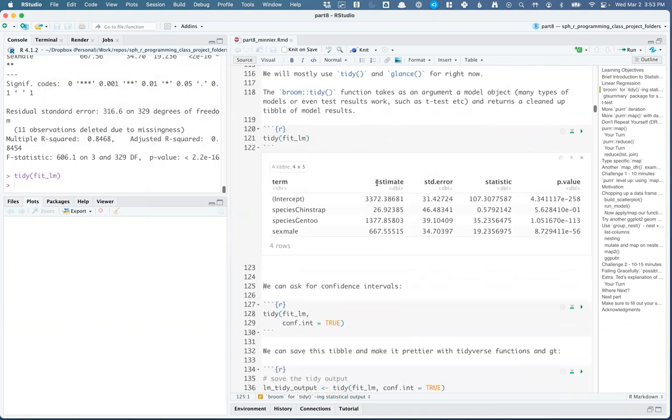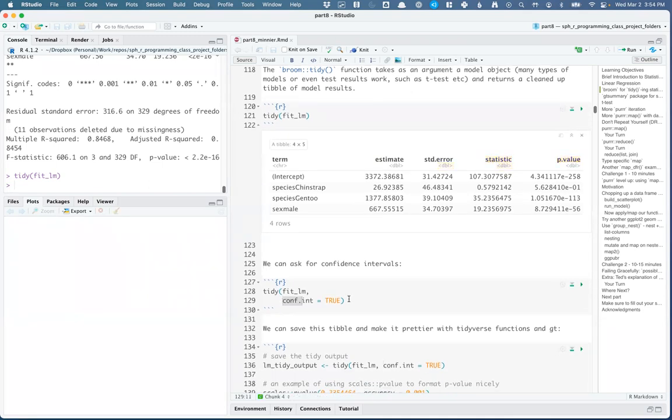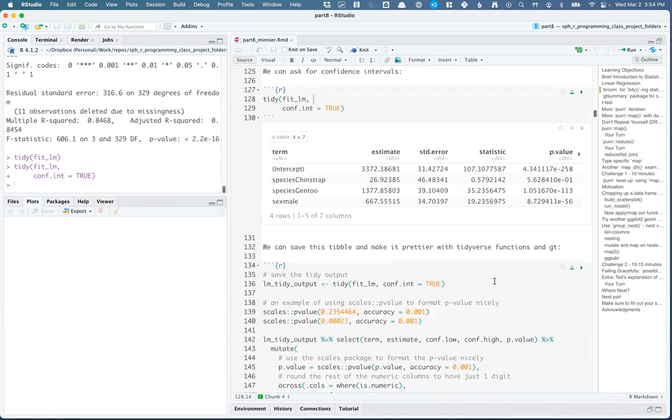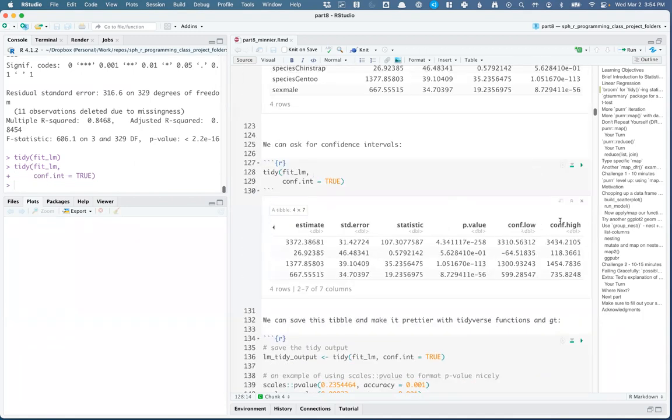Okay, so what we see here is a tibble, 4 rows, 5 columns. It has these as terms, which define our terms in the model. We have an estimate, standard error, statistic, and p-value. So this is nice because it gives us a nice data frame tibble to work with if we need to. And all we have to do to ask for confidence intervals is include an argument conf.int equals TRUE. And that will then give us 2 more columns, same as above, but now we have conf.low and conf.high.